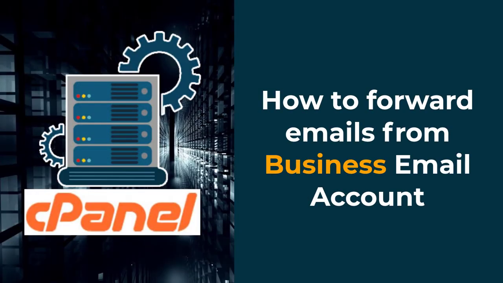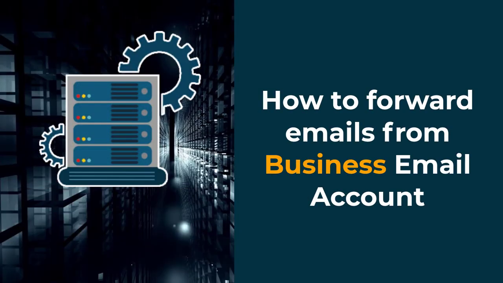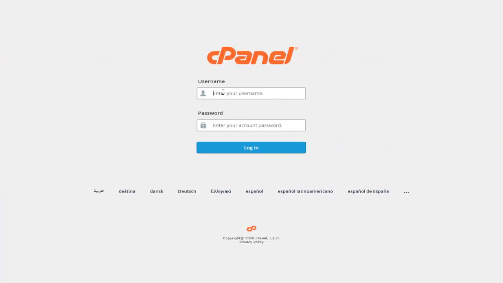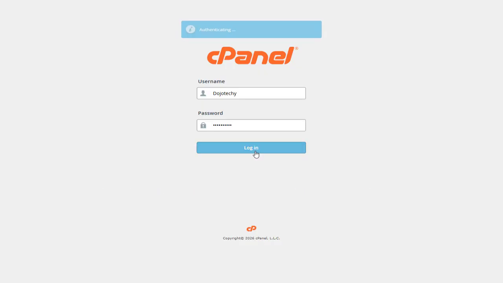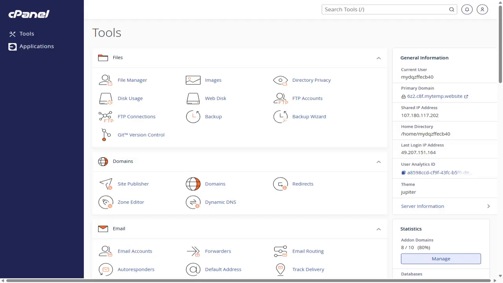How to forward emails from a business email account in cPanel. So let's see this step by step. First, log into your cPanel using the login details provided by your hosting company. When we log into cPanel, this is the cPanel dashboard we see.